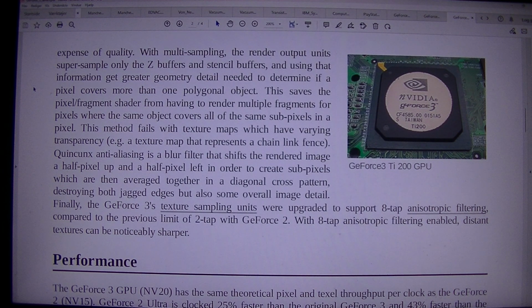With multi-sampling, the render output unit supersamples only the Z buffers and stencil buffers, and using that information gets greater geometry detail needed to determine if a pixel covers more than one polygonal object. This saves the pixel/fragment shader from having to render multiple fragments for pixels where the same object covers all of the same subpixels in a pixel.